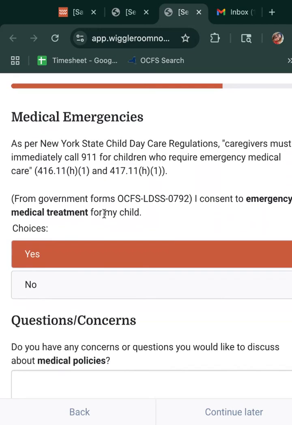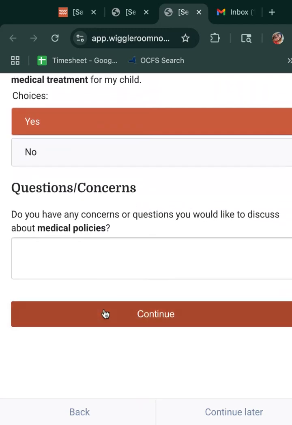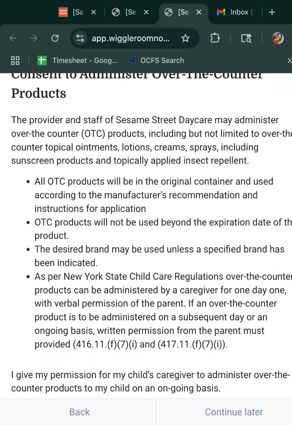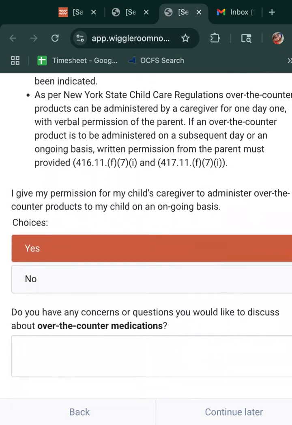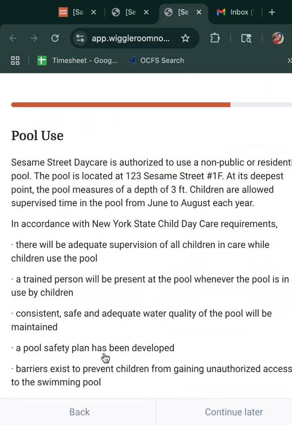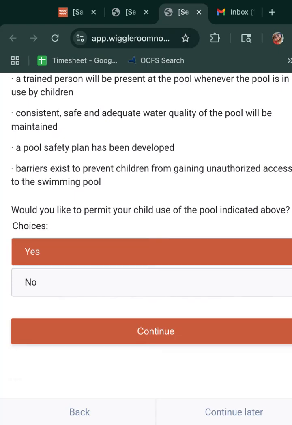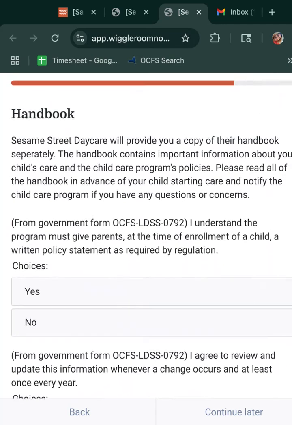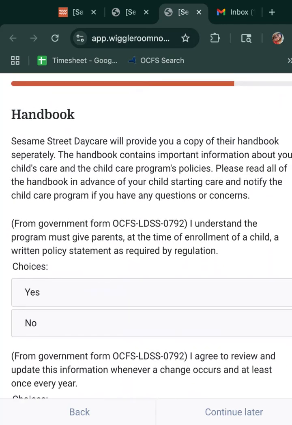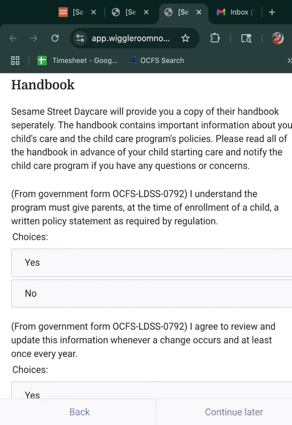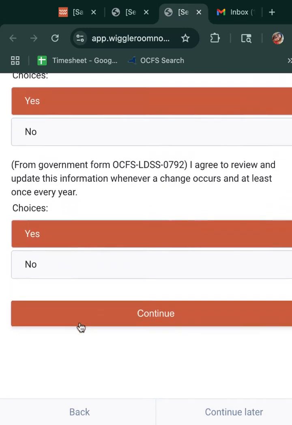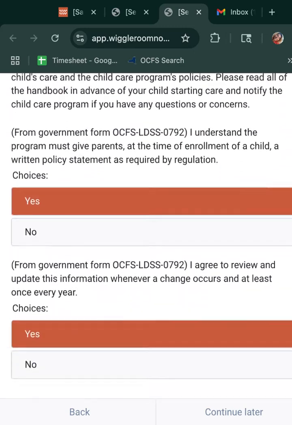They also have to consent to emergency medical treatment. That's included. Consent to administer over-the-counter products if your daycare program is able to administer over-the-counter medications. Consent to pool use. And this last page here is the parent or guardian agreeing that they will review the handbook that they will receive from your program. And we will include the handbook in the packet of information that they receive in their inbox.